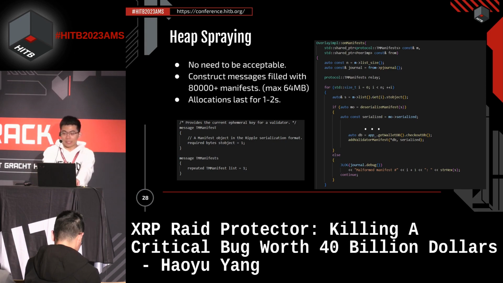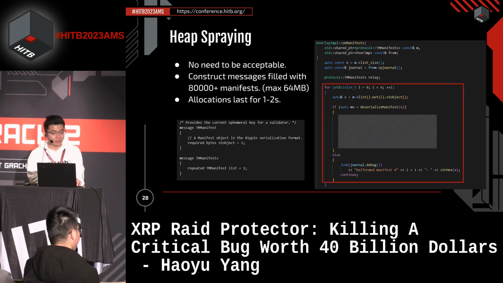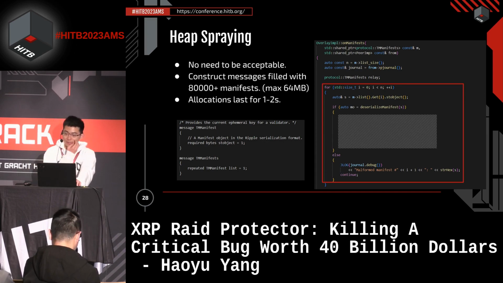Actually, we do not need the manifest to be acceptable. Remember that one TM manifest message can hold an unlimited number of TM manifest messages, and all the TM manifest messages are iterated in this loop without fast building up. According to my tests, a message filled with over 80,000 invalid manifests will make the loop consume 1 or 2 seconds. And I'm gonna finish the exploit in this time window.